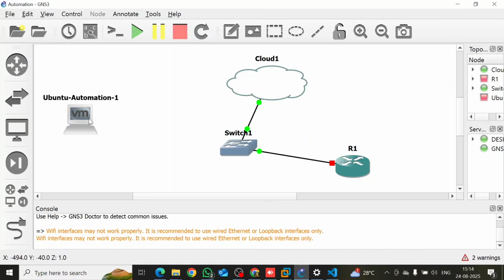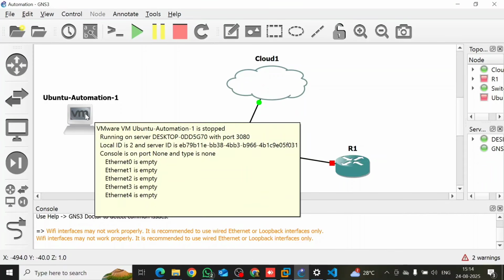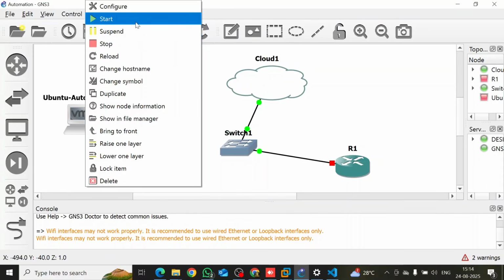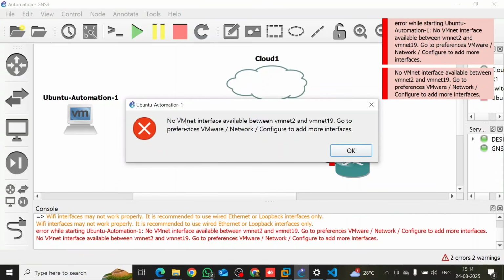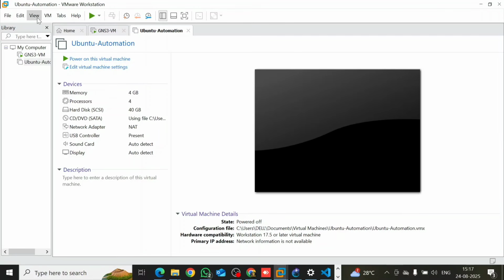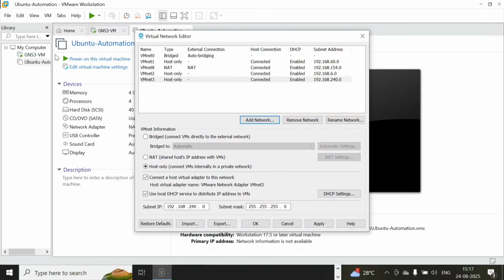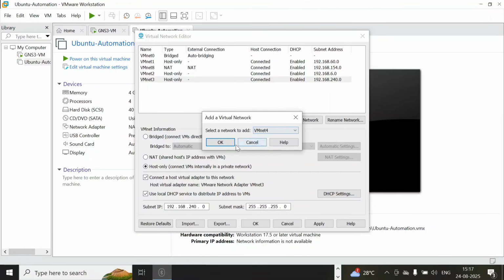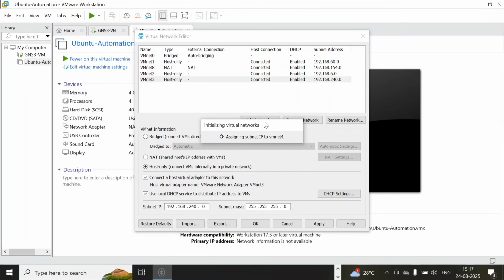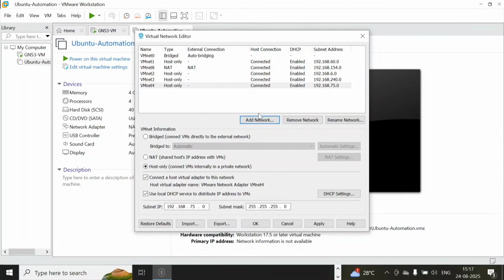Now right click on your Ubuntu automation server here and try to turn it on. Here it will start. However, it is throwing some error. It is a known error. You need to create VMnet interfaces, NIC interfaces, in VMware. I'll show you how to create that. Go to edit and virtual network editor, and here you need to add multiple networks. So up to VMnet 2, VMnet 3, up to 10, add them. After adding, click on apply and okay.